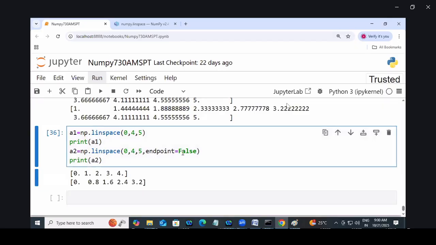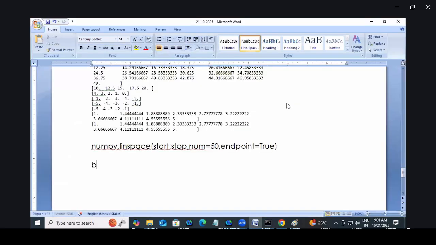When the value of endpoint is False, 4 is not included. But the default endpoint is True, which means the stop is included. By default the stop is included. If you don't want to include it, just define endpoint equal to False. The default value of endpoint is True.